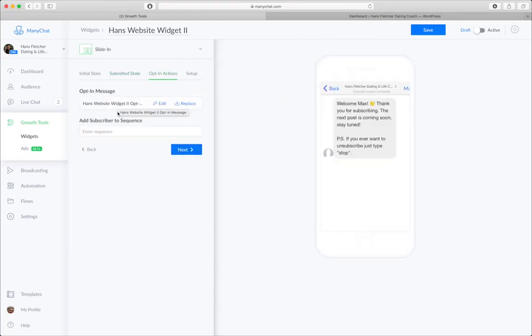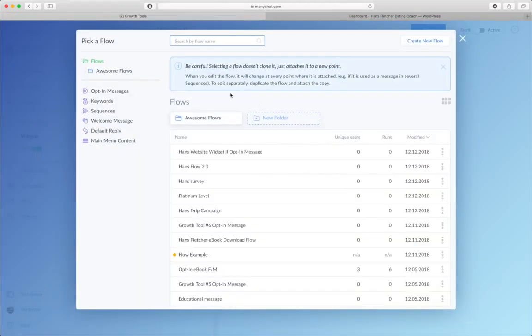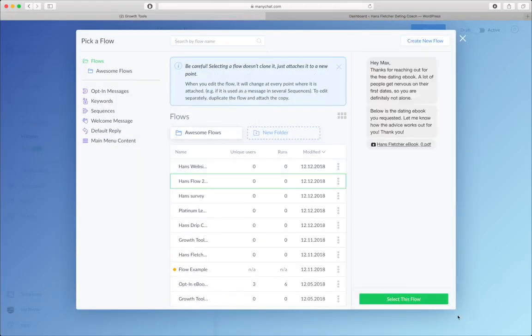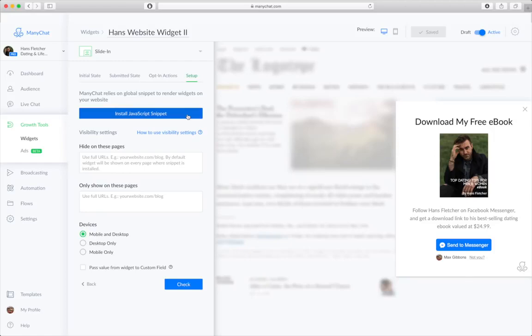The next step is to connect this widget to the flow we created earlier. By default, it's going to create its own opt-in message, but we're going to replace that with the flow we've created. So this is it, Hans Flow 2.0. Great, I love it.